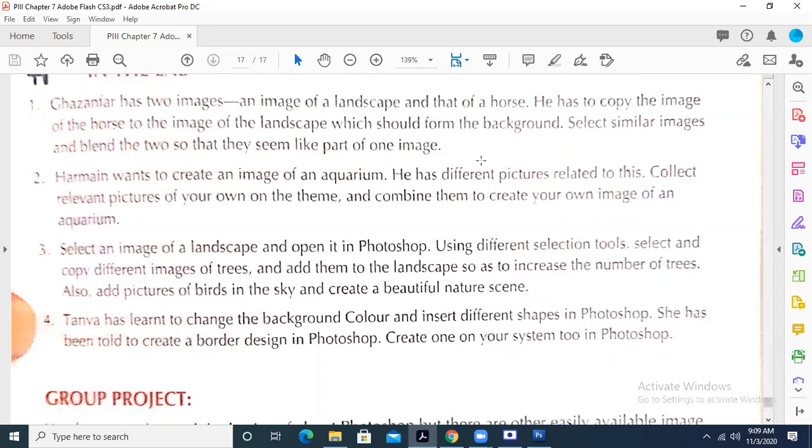The third activity was that we were supposed to make a landscape background image, and then insert the pictures of the birds and the trees in it. So we inserted 2 trees. You can insert as many trees as you want. Then the fourth activity is that with the background image we need to set up a border design in Photoshop.